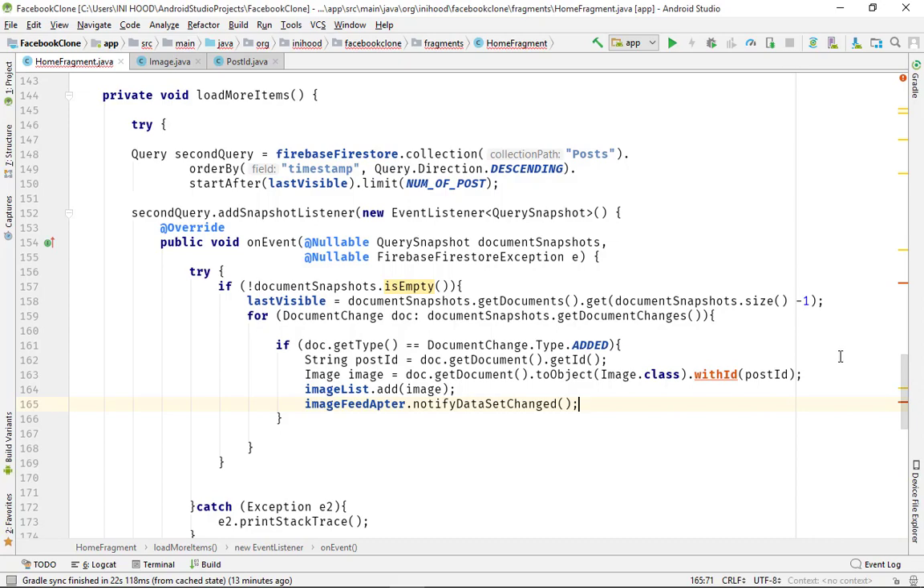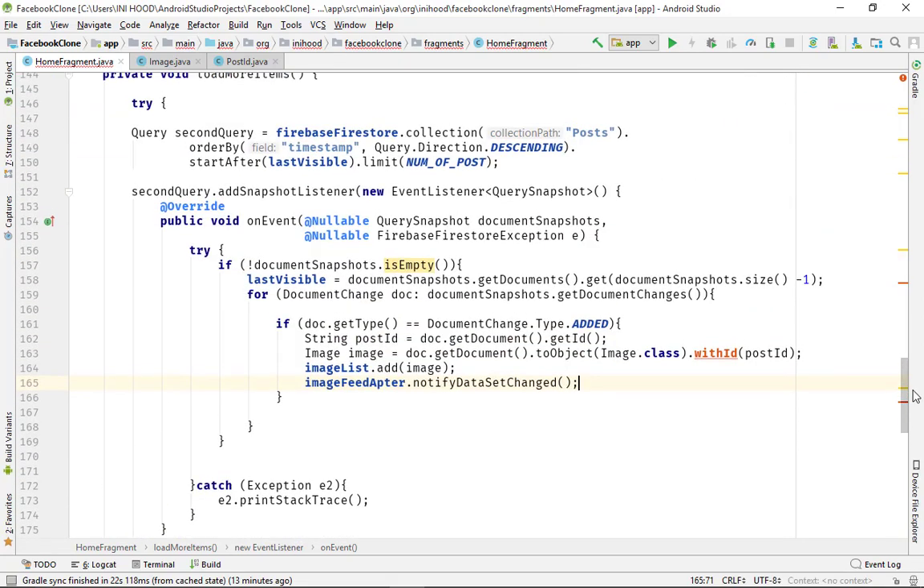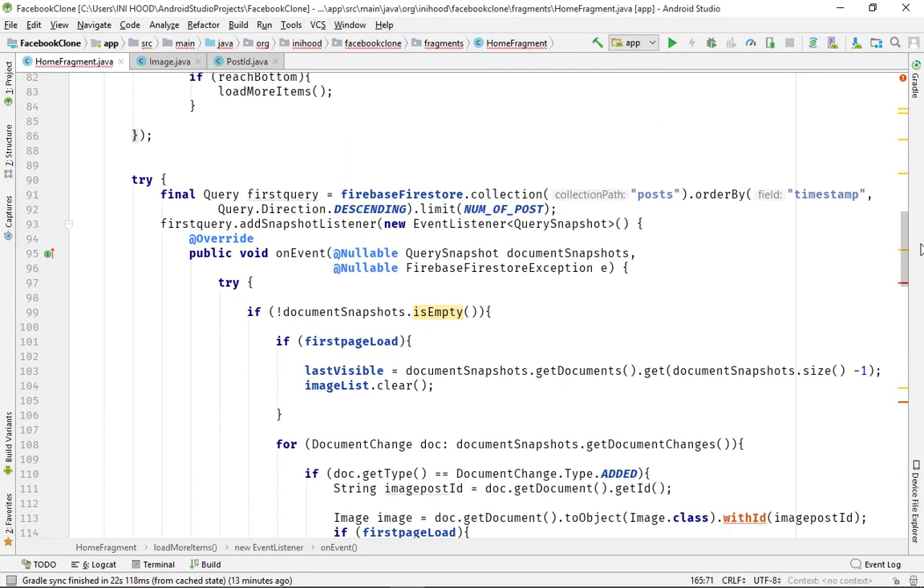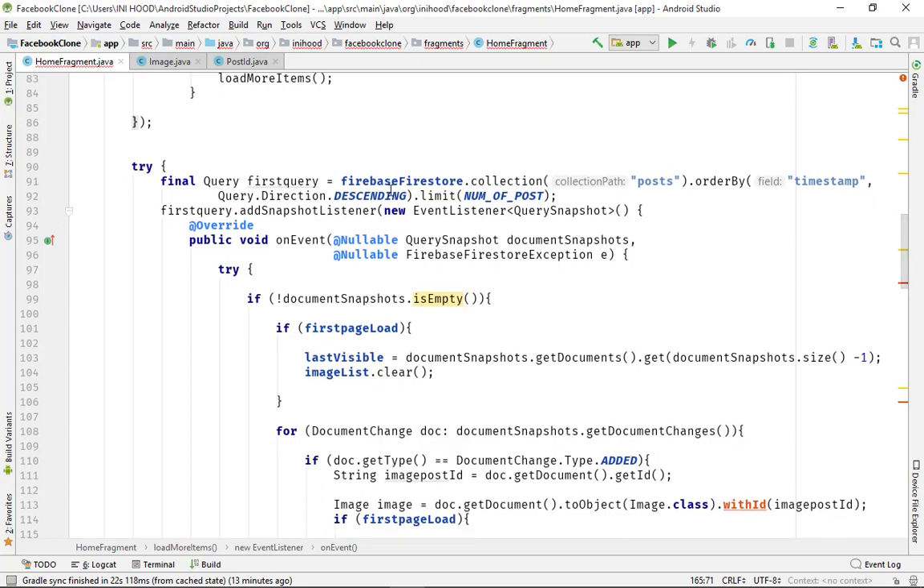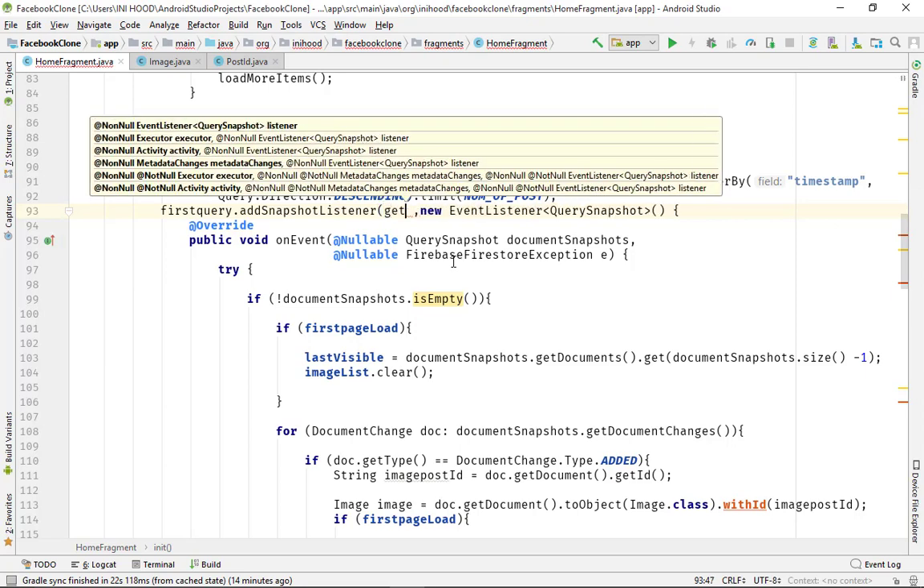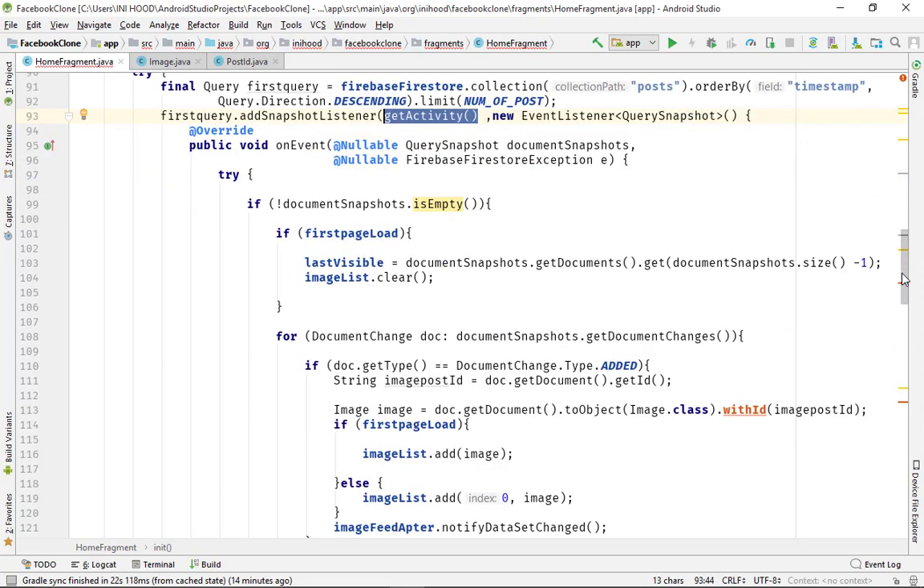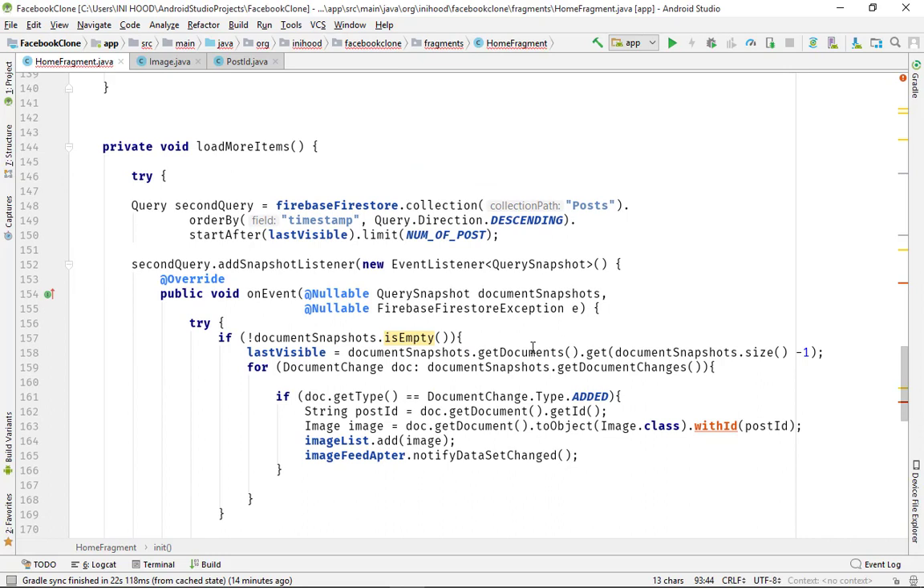So here we are almost done with the pagination thing. Now there's something I want you guys to do in here where we use the first query. Keep a comma here and then just type in get activity. Now this action will attach itself to the activity, so whenever the activity is destroyed, the query gets destroyed also. Now we have to do the same thing in the other query, which is this one here.